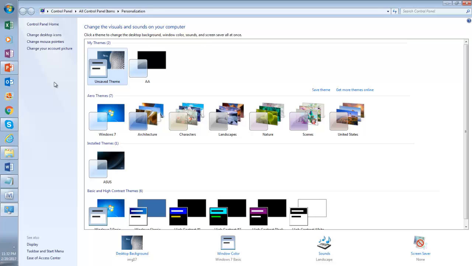Now if you take a look here, one other thing, can anyone see screensaver here?